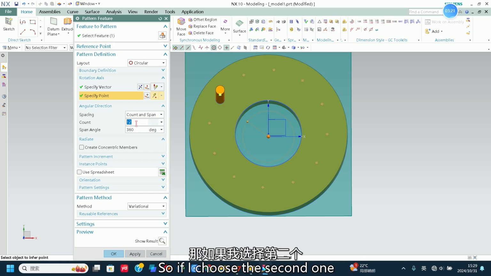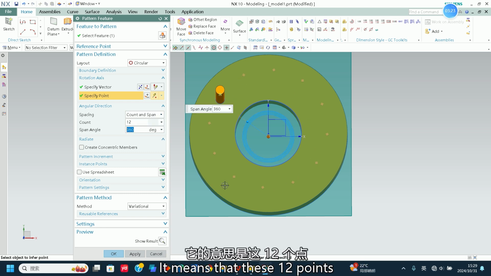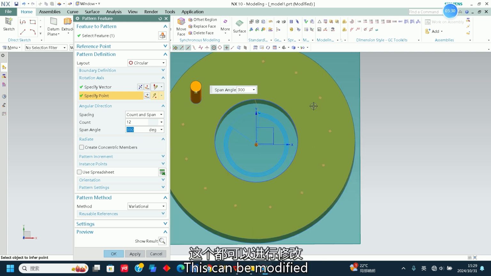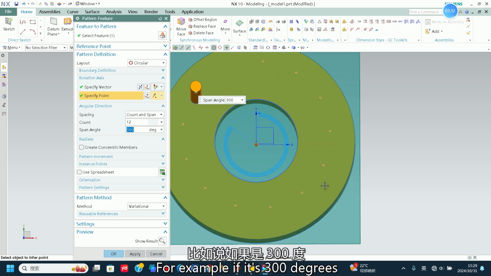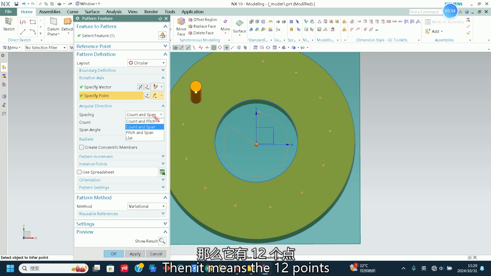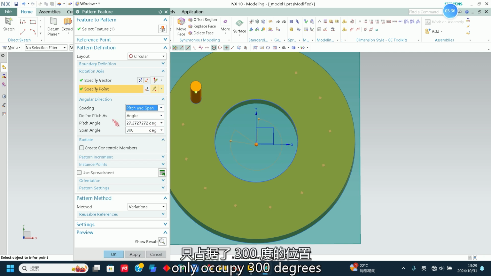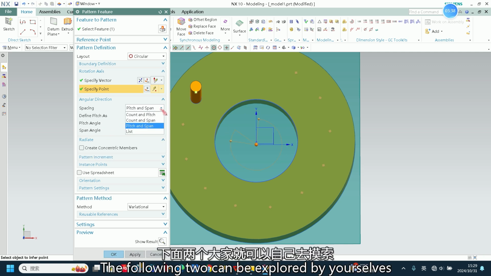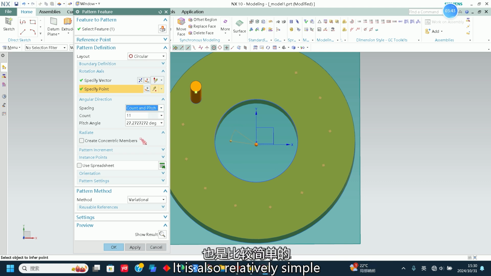So if I choose the second one, enter 12, it means that these 12 points occupy a total of 360 degrees. This can be modified. For example, if it's 300 degrees, then it means the 12 points only occupy 300 degrees. The following 2 can be explored by yourselves. It is also relatively simple.